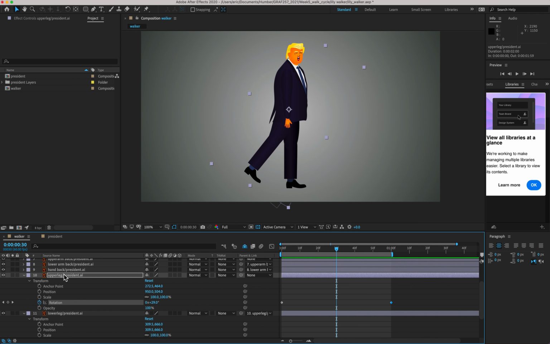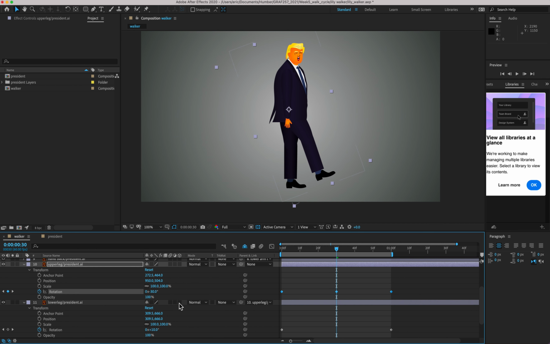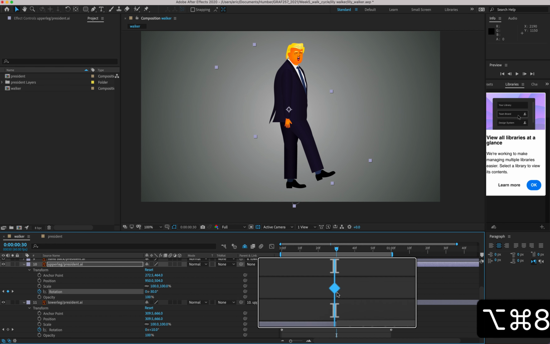So I'm on the upper leg layer, and I'm just rotating it forward. And by the way, you can see it's automatically inserted a keyframe there because it said, oh, Eric went to 30 frames and repositioned things. I better take note, right? I better keyframe that in.